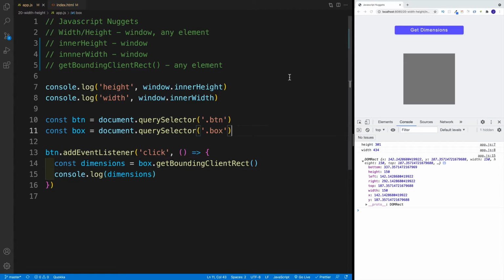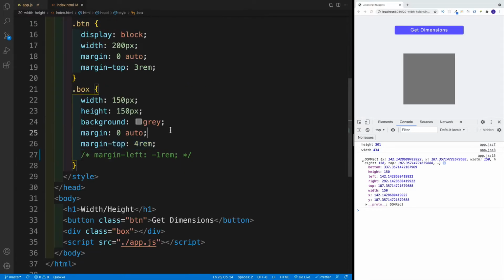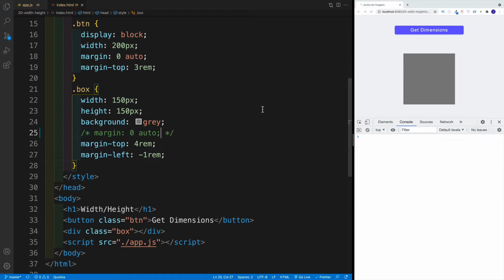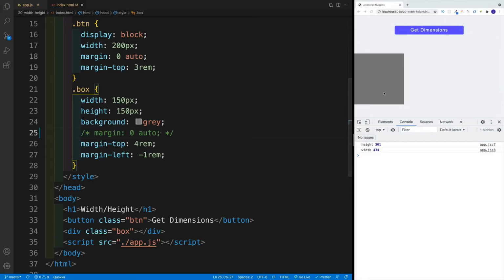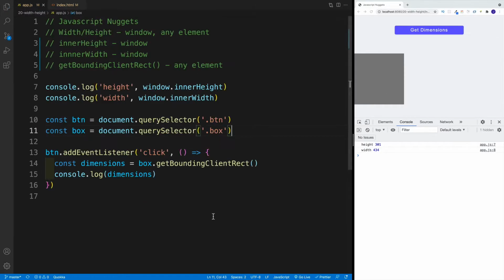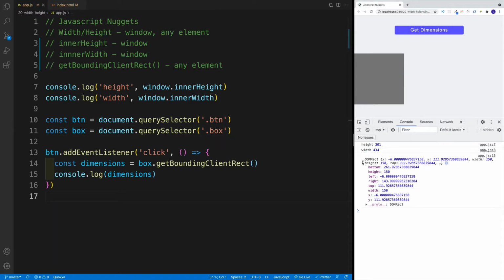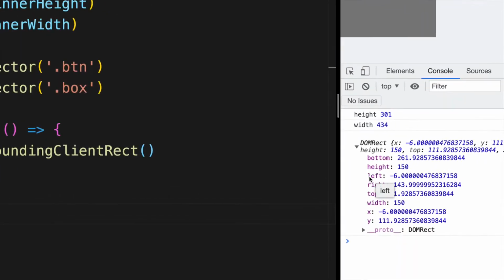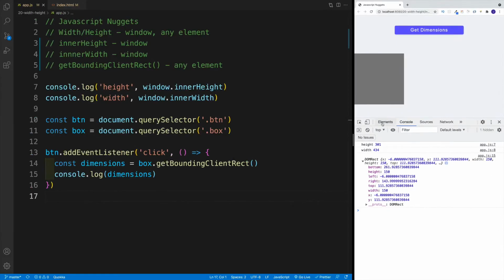Now, it's also really cool. You can actually check whether the element is off the screen. So if I go back to index.html, where I have the styles for the box, if I go with margin-left negative REMs, and if I just remove this margin 0 and auto, you'll notice that some part of the box is actually out of the screen. And if I simply click on get dimensions, now you'll notice that the values for left and X are actually negative. So if they're negative, you know that element is off the screen.